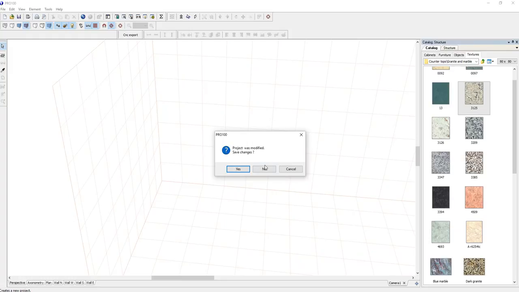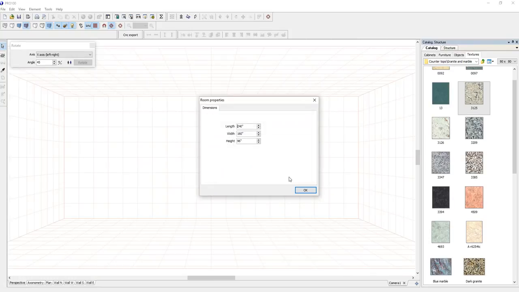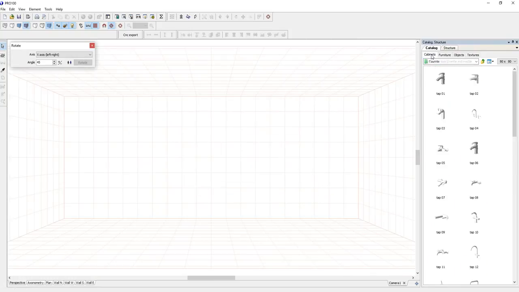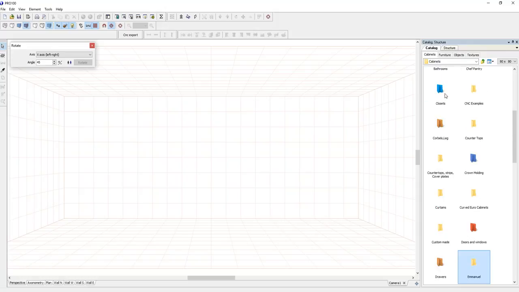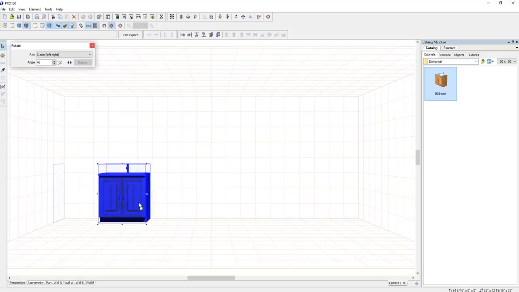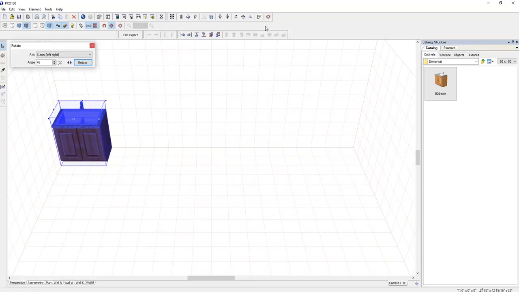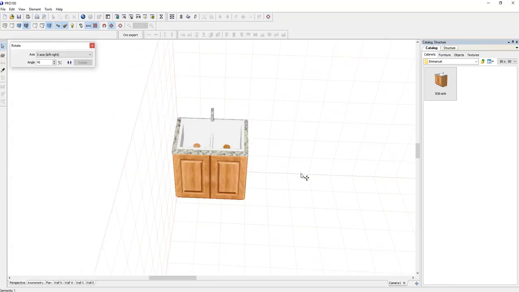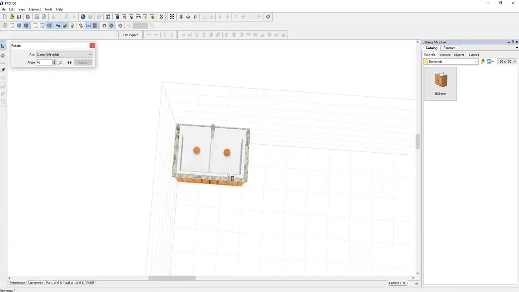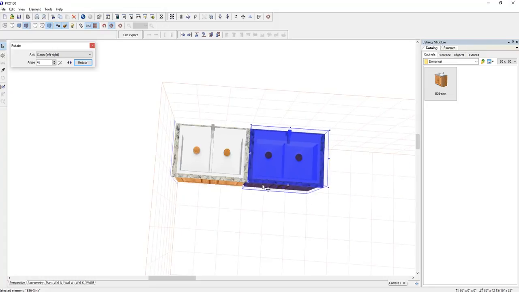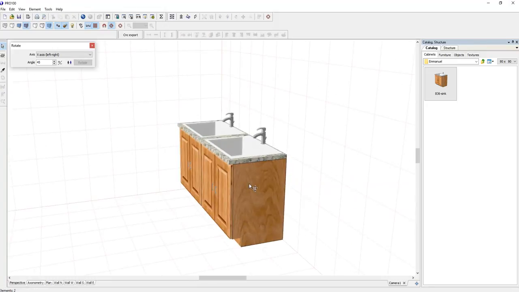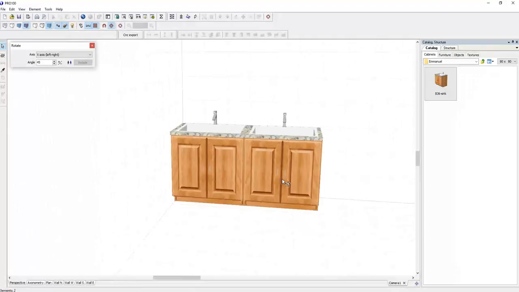start a new project, and guess what? I'm going to look for my base cabinet that I made. That's my folder. Here it is. It's always going to be there. It's going nowhere. You can make copies if you like. The same technique is used for just about anything.